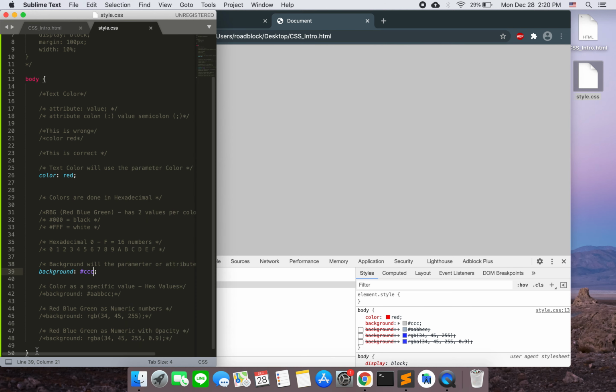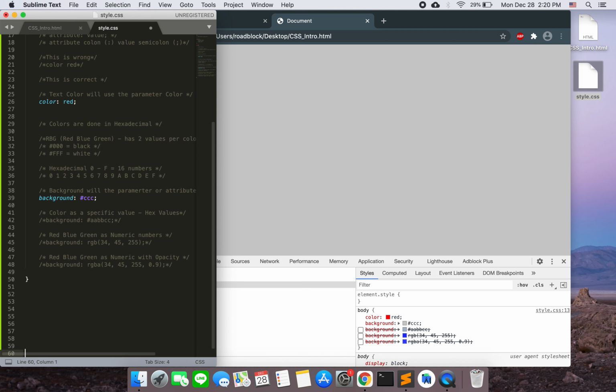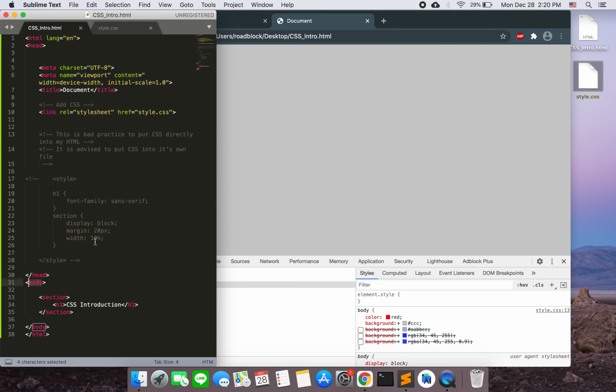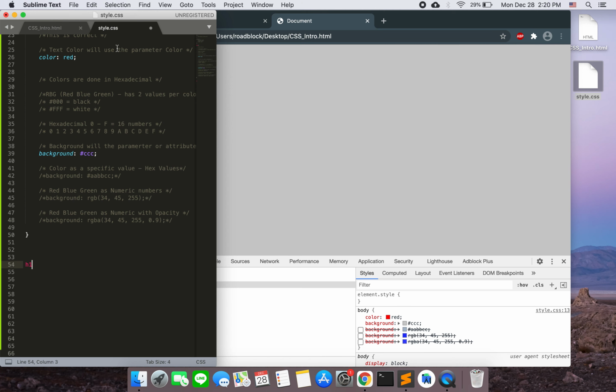All right, now we're going to mess around with margins. And this one is going to be a little confusing, but I will show you exactly what margins do. So I'm going to grab my H1 tag, and I'm going to mess around with CSS Introduction. Now my H1 tag, I'm going to give it padding of 50 pixels. We're going to see what padding does.